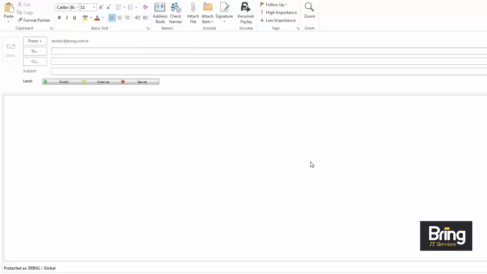We are going to make a quick demonstration of the classification solution that we provide. In the first part, we are going to focus on manual classification. What you see on this screen is a new email window of Outlook. Here you can see three classification levels: public, internal, secret, and of course we can have more classification levels. As you can see, the send button is not activated.